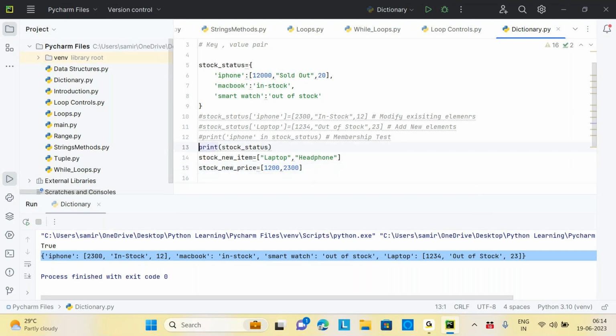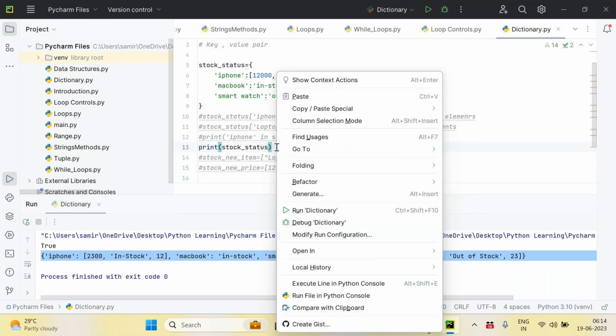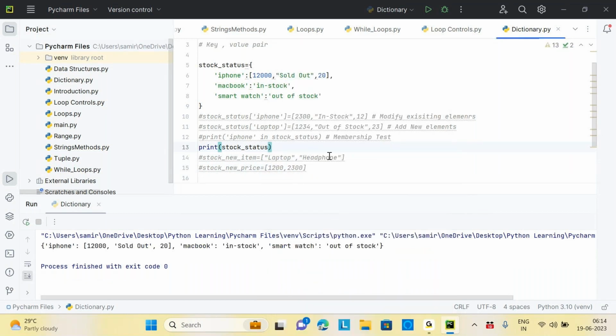On my print statement, let me check it. Laptop is already available, right? Already we added it, right? If that is the case, we'll take another one. So now what I'm planning to do is take two lists, which are two items. One is laptop, one is headphone, and these are the two prices.